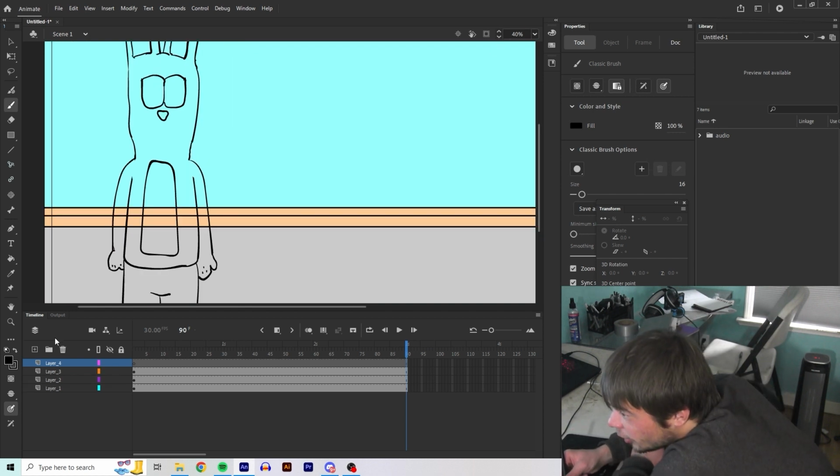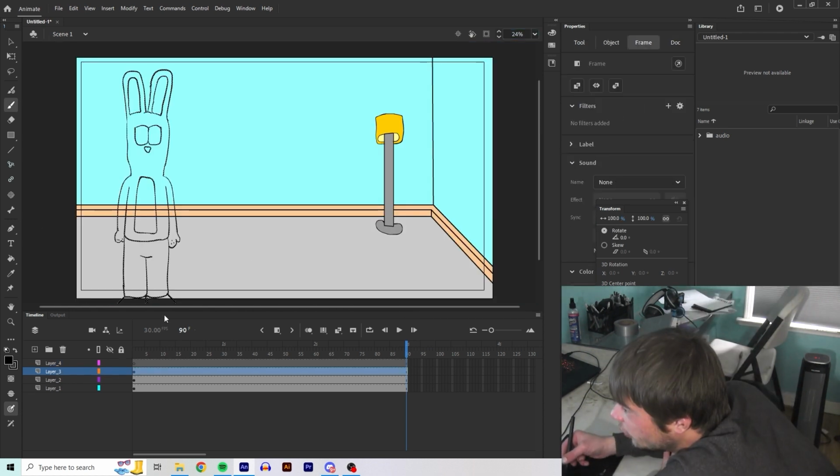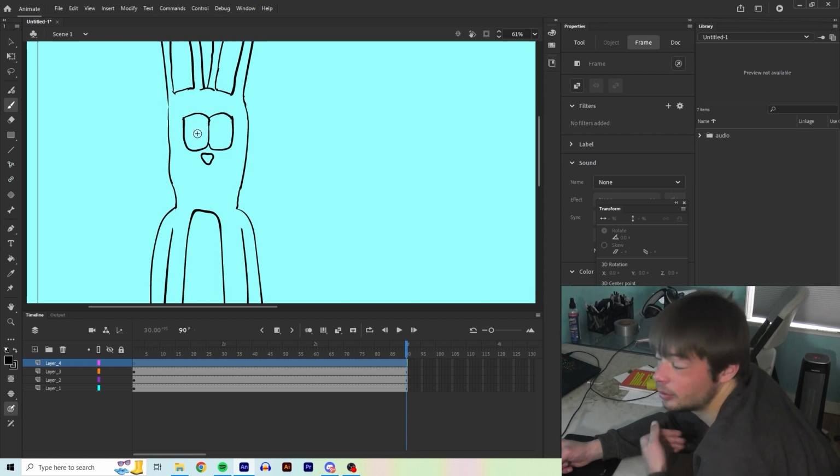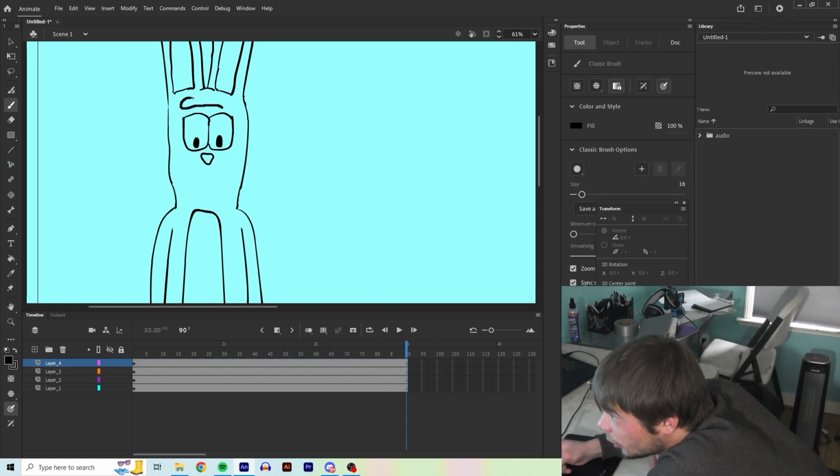I'm gonna add a layer. For his pupils, I'm gonna select this. I might scale it down. I want him right here. And I can draw his pupils now. And I'm also gonna add a unibrow for him.